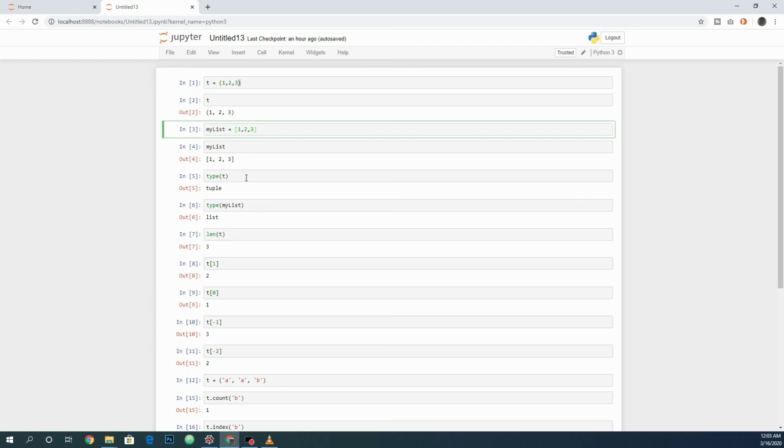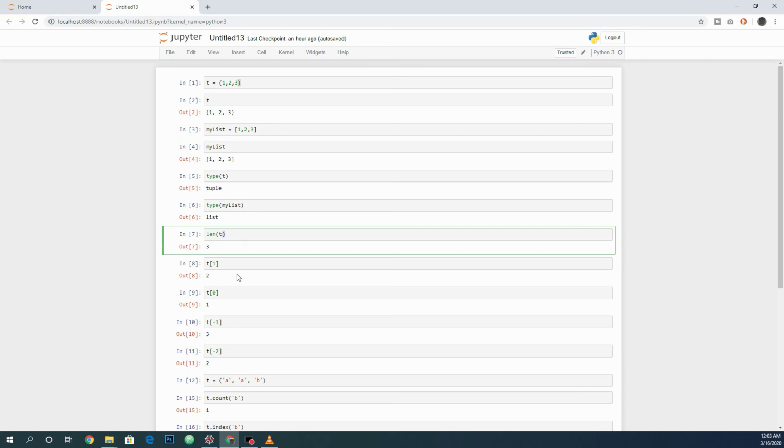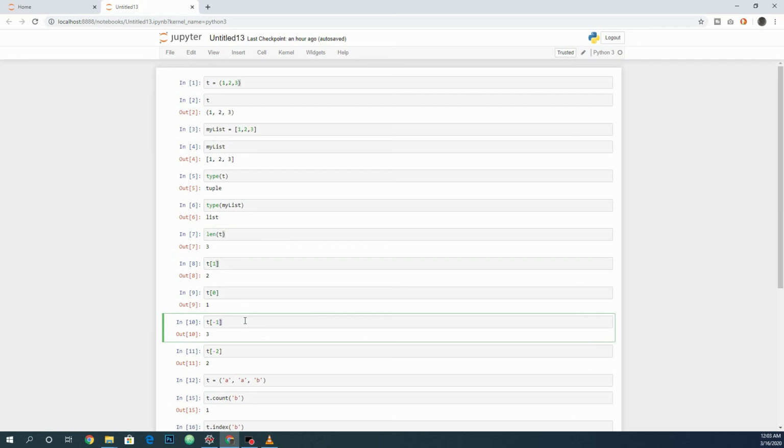If you're willing to check the type of the tuple, you can do that by writing type and passing in the tuple. If you're willing to find the length, you can do that right over here. If you're willing to get something with an index or a reverse index, you can do that right over here. And also you can perform the count and the index functions on it as well.